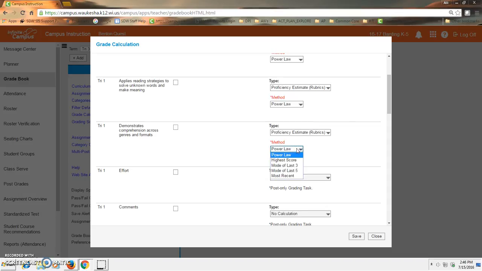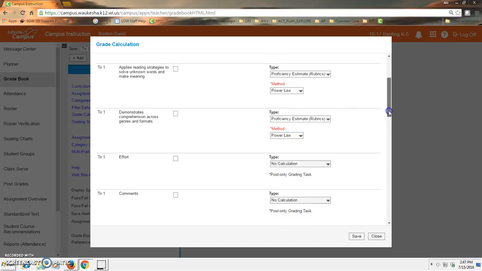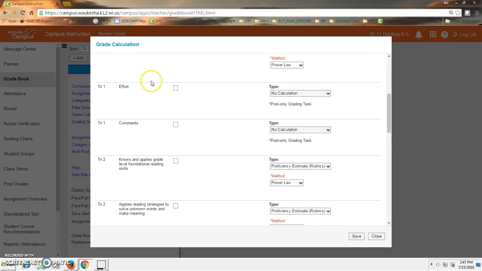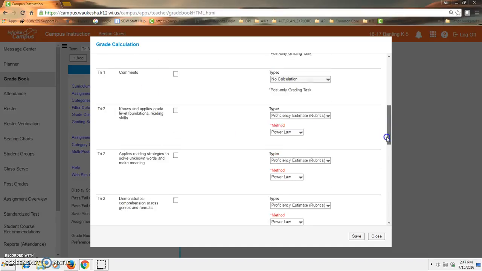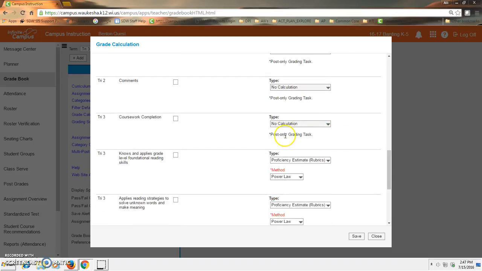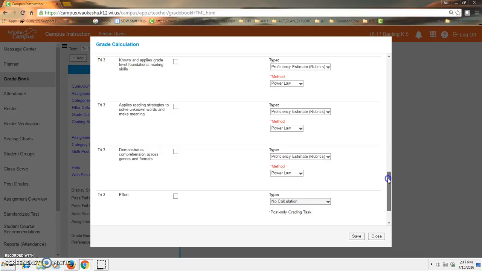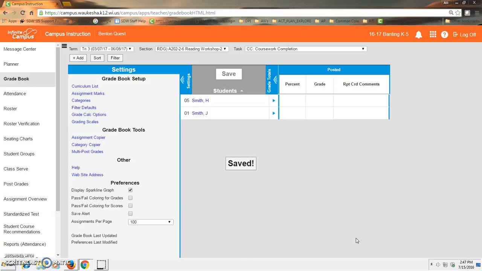proficiency for a standard. You'll notice that standards such as effort, comments, and coursework completion have no calculation, and they're only a post-only grade. They will not be included in the categories. You won't be able to attach assignments to them. If you wish to make changes to any of these settings that the district has already pushed down to your courses, you can do so. Otherwise, you can just simply begin adding an assignment.